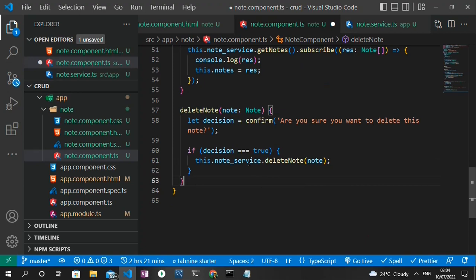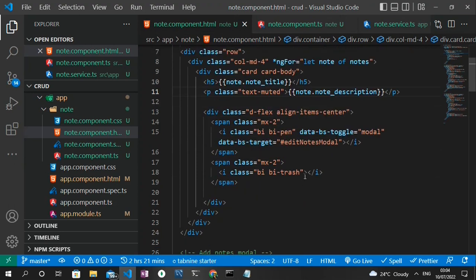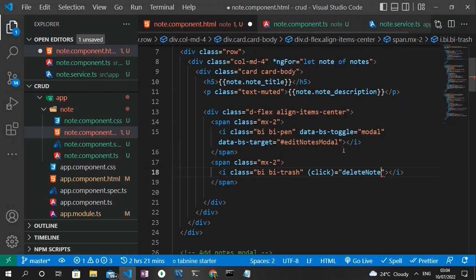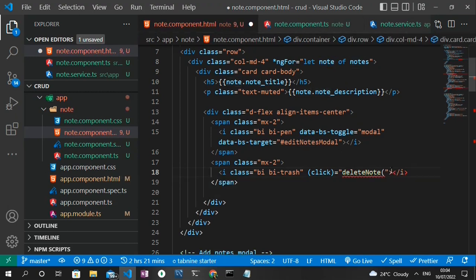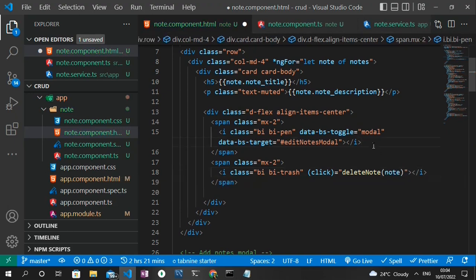So if the decision of the user is true, then the note will get deleted. But for the note to get deleted, we need to still implement this function in our HTML file. So we need to locate the icon that contains the trash. So this icon is going to contain the delete functionality. So this is going to be a click event handler. So I'm going to make it (click) equals deleteNote, which will now take in the notes variable we have right here while looping through the data. So that will enable the function to track the specific note we clicked on.